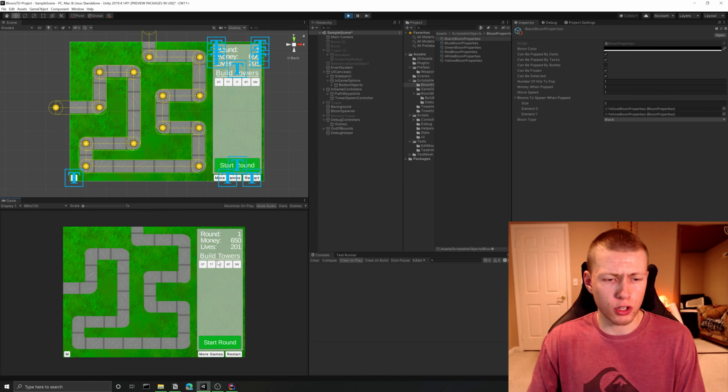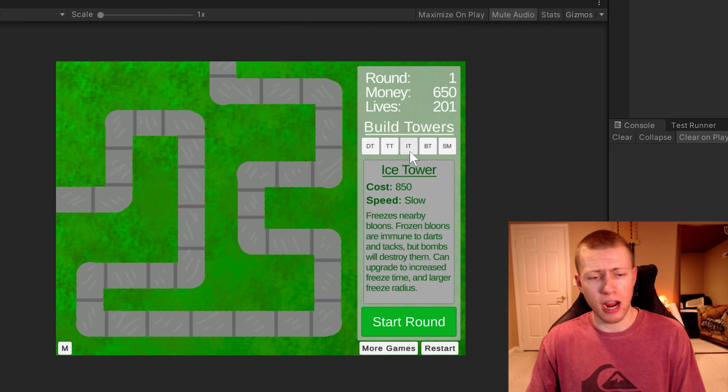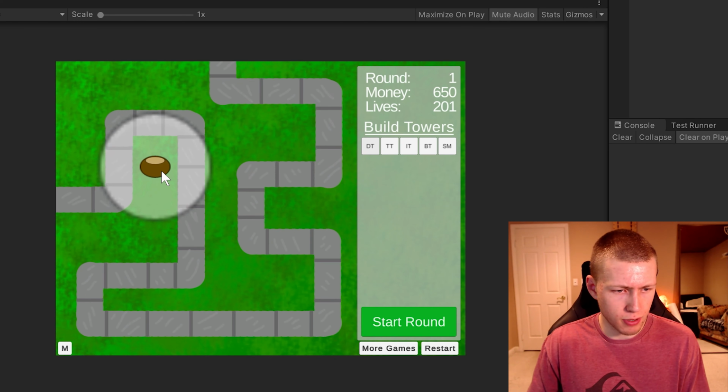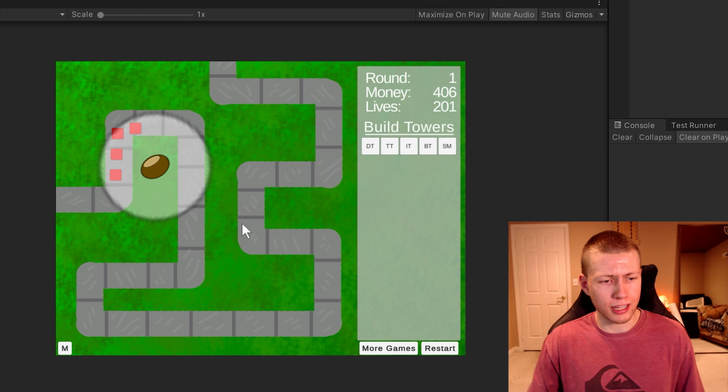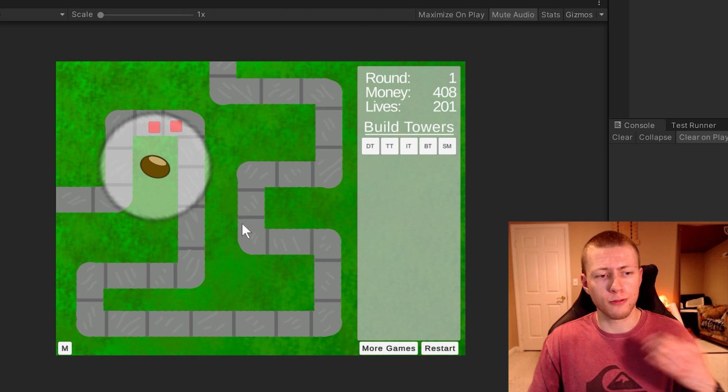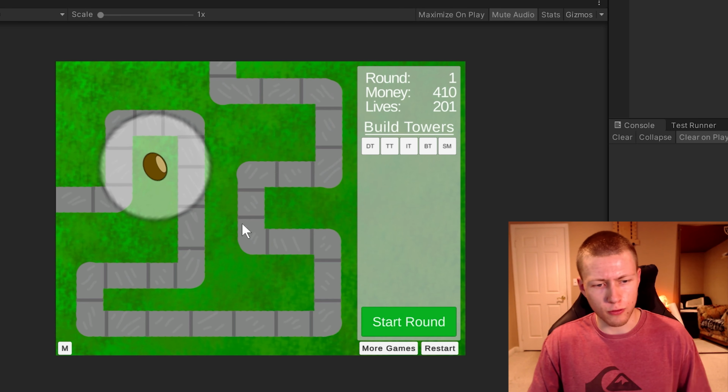All right, so back over in Unity, we're going to go ahead and place some Bloons tower defense. Let's spawn just a simple dart tower into the world here. We'll go ahead and start the round. I'm going to click on it so you can see the target radius here. But you'll see that right now we're always shooting at the first target. So whichever one is furthest along, it's always going to go for the first one.